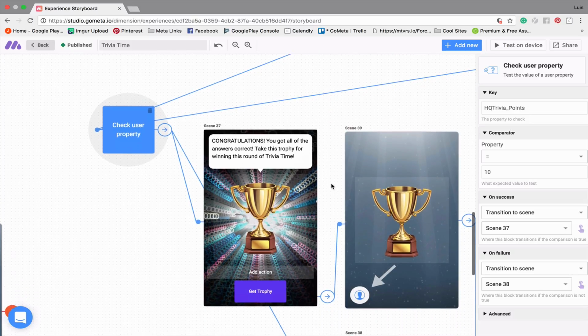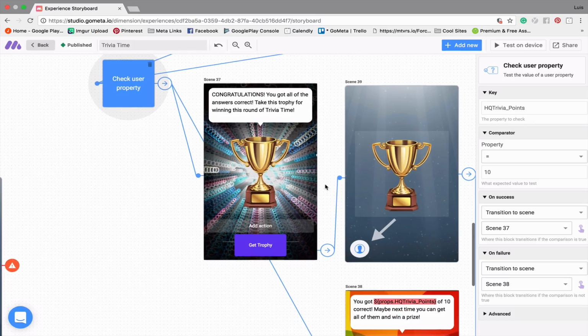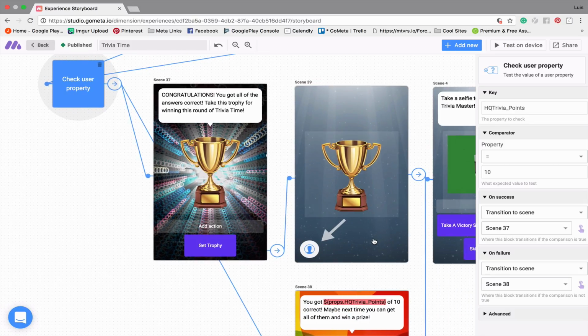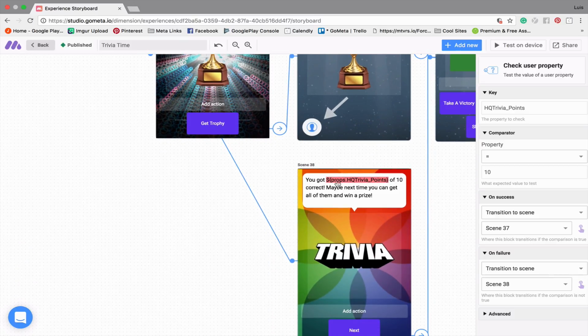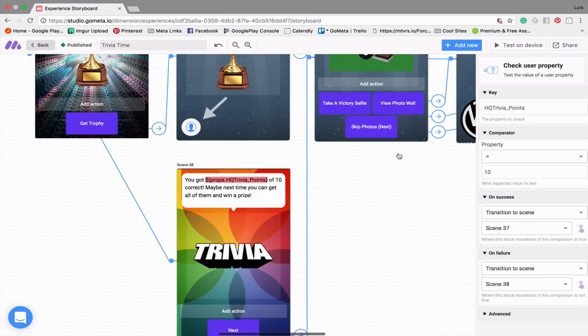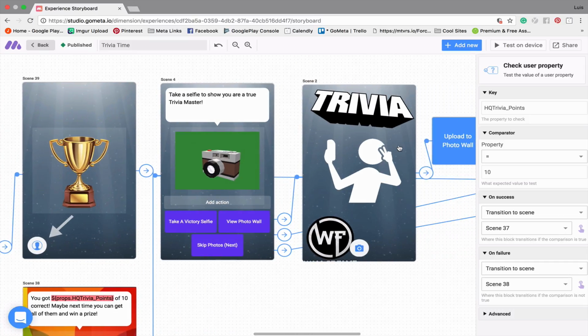And if they did get all the answers correct, then we give them a trophy, and I'm displaying that same cool background here. And then we're using a give item scene to give the trophy. If they didn't get it correct, they're taken to this other scene, and we're displaying the number of answers that they got correct. And then either way, immediately following that, we use a photo wall pattern here.